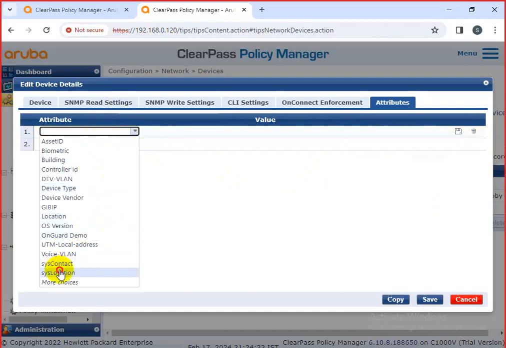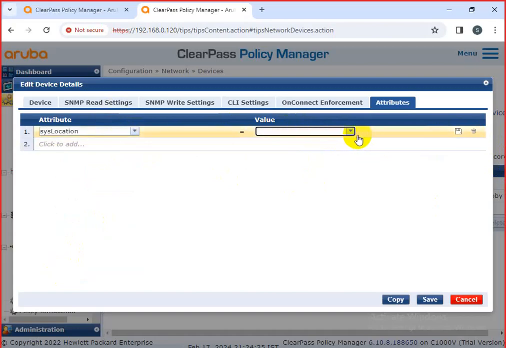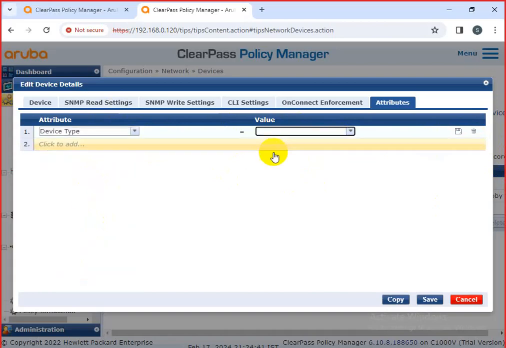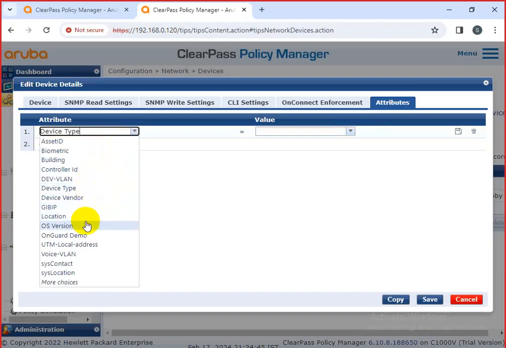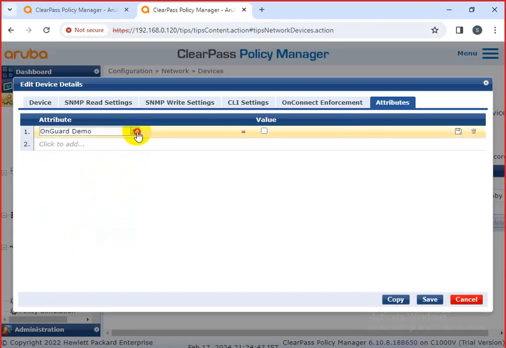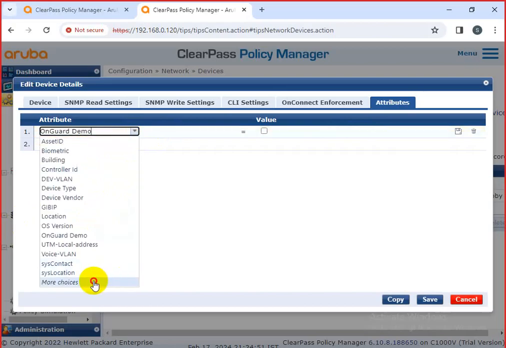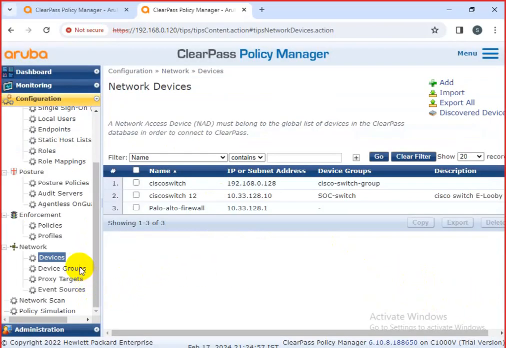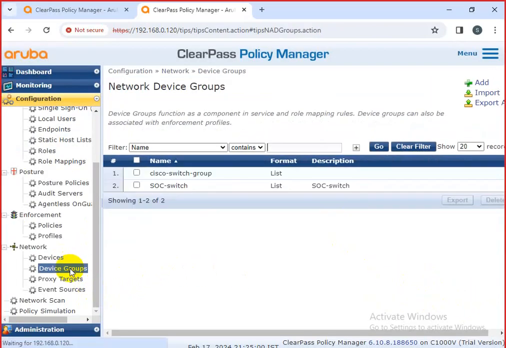Okay, this is sysname, sys location, you can add the location. This is also possible. This is for multiple things, device types, you can type OS types. These are our attributes, on guard demo. But these are not used much; the tag value is very important. Okay, this value is very important. Any confusion on both points, device and device group?